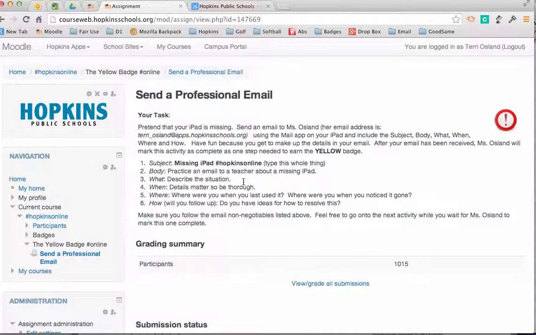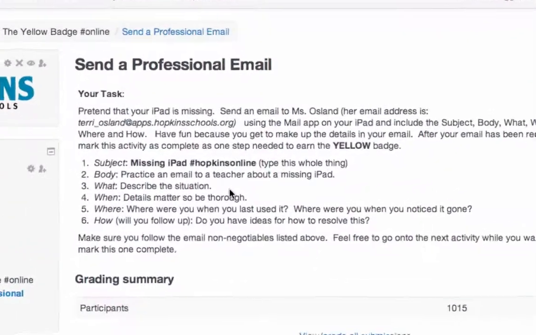I am really excited to share with you something that I learned about just last week in Moodle called advanced grading. And what I am doing right off the bat here is I'm going to show you an assignment that I created and posted in Moodle.